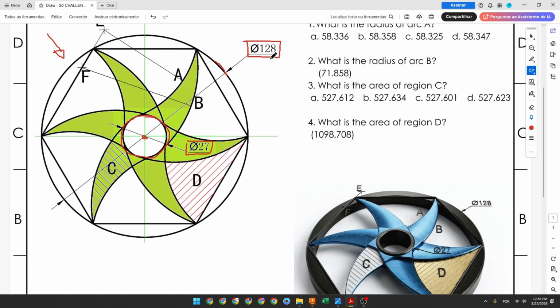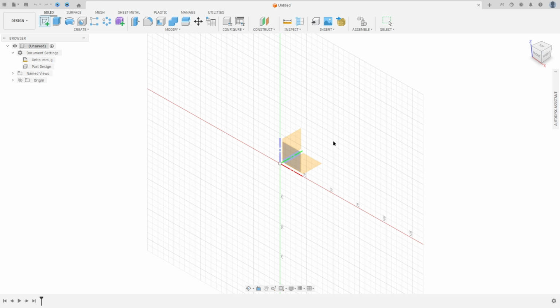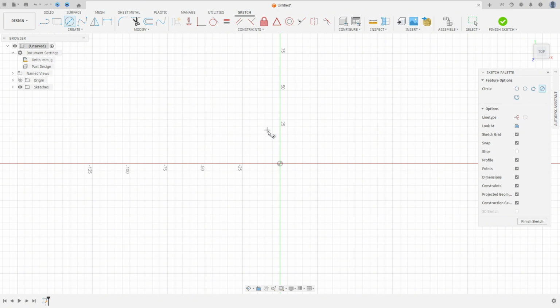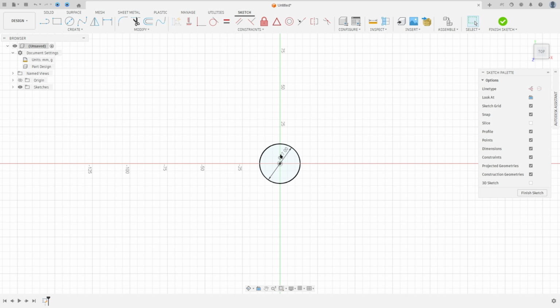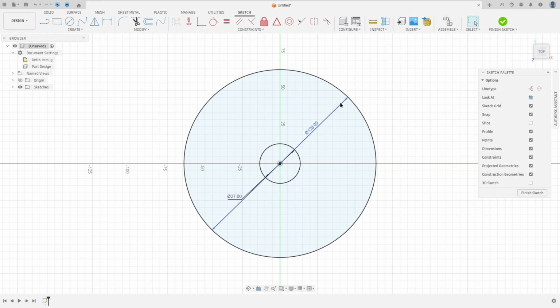So open the Fusion and go to create a sketch and select the top plane. And here select circle or press letter C in the keyboard. Click here in the midpoint, make a circle here with 27 millimeters of diameter. And create another circle here with 128 millimeters of diameter.